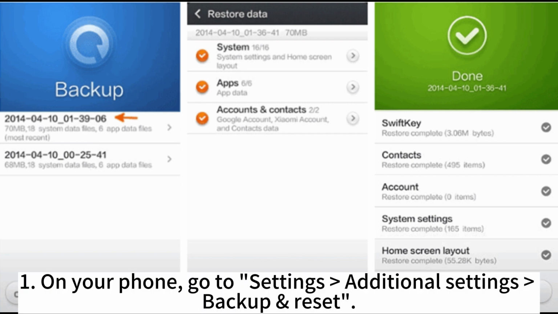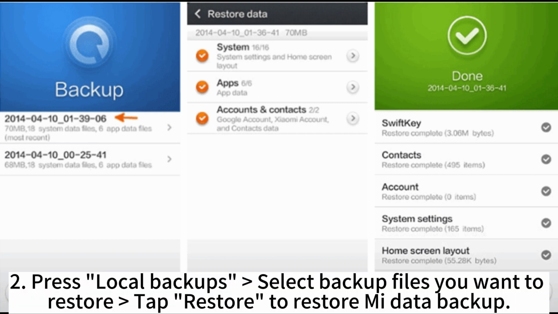1. On your phone, go to Settings, Additional Settings, Backup Reset. 2. Press Local Backups. Select backup files you want to restore. Tap Restore to restore Mi Data Backup.